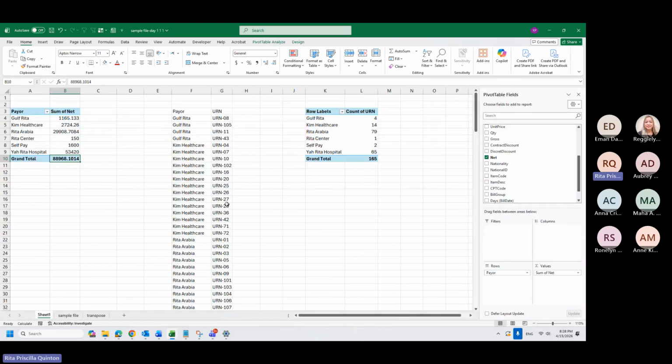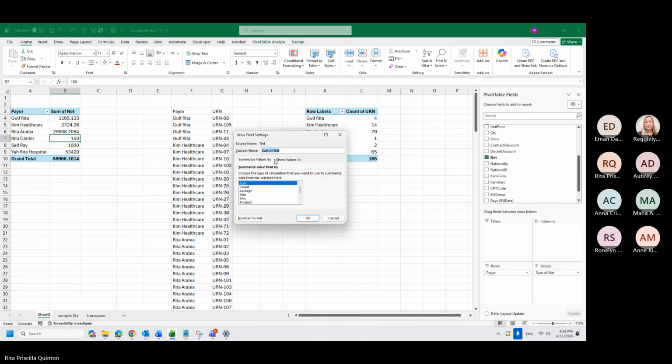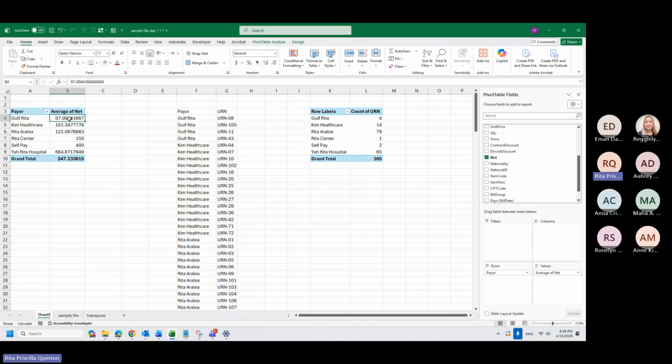On our values also, let me go quickly over the values. Instead of sum, you can change it to whatever you like. Do you want it to be count, average, maximum, minimum? So let's say I want to know the average amount for each sponsor. I'll click average. These are the average amounts.